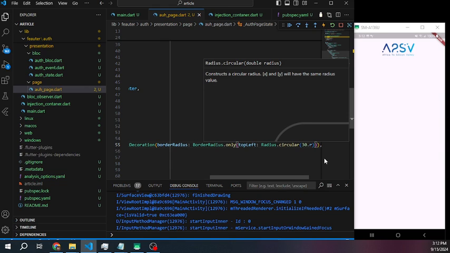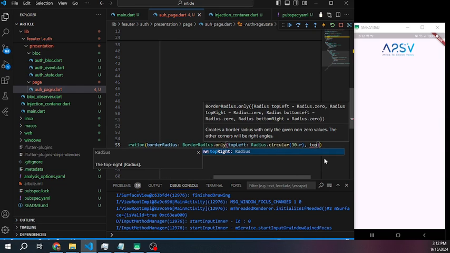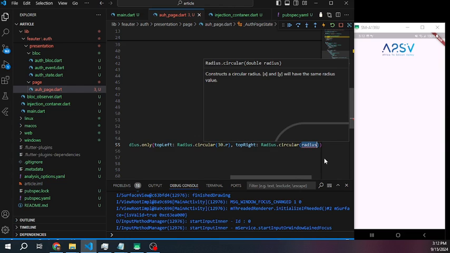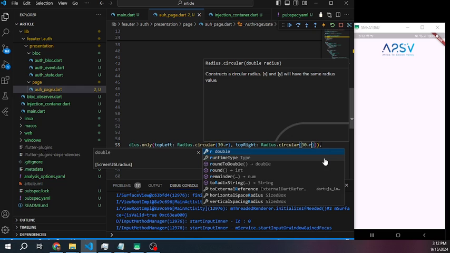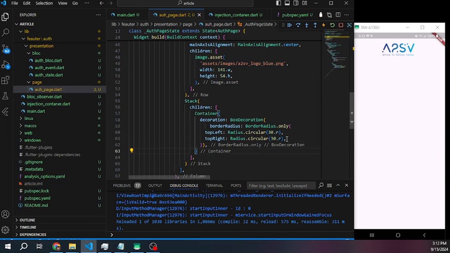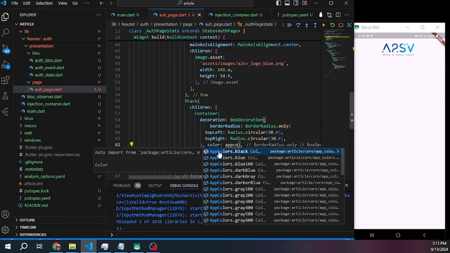And yeah, for top left and top right, and top right is going to take the same thing, radius circular, and we're going to give them the same thing, but you didn't see the effect. That's why, because the container also is white color. Let's give them a color. We are going to give them a color. Here it is. I close it. Where is our box decoration? Yeah. Color is going to take up color dot blue.